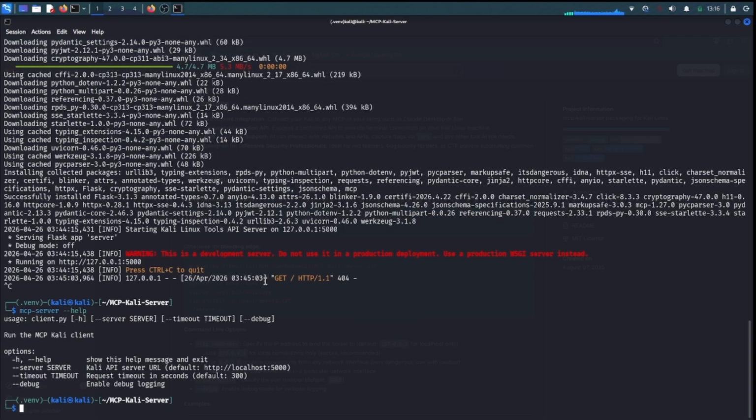Once that finishes downloading, change your directory by typing cd mcp-kali-server. Next, we need to isolate our environment, so type python3 -m venv .venv to create a virtual environment. Activate it by typing source .venv/bin/activate. With the environment active, install the necessary dependencies by running pip install -r requirements.txt. Finally, you can start the server by executing ./server.py. Once you have the API server running, there are several configuration options you can use to tailor its behavior to your specific network needs.